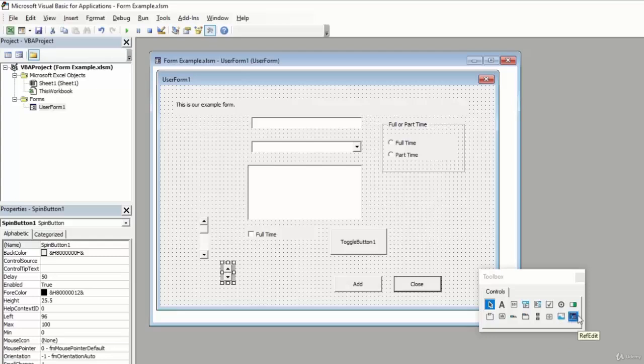Now, the reference edit control lets the user select a range of cells in the workbook. And this can be helpful if your code does something like automatically formatting a range of cells, or if you're searching through data for a particular value, but 9 times out of 10, your range is going to be predetermined using something like a table. So this won't be used very often.